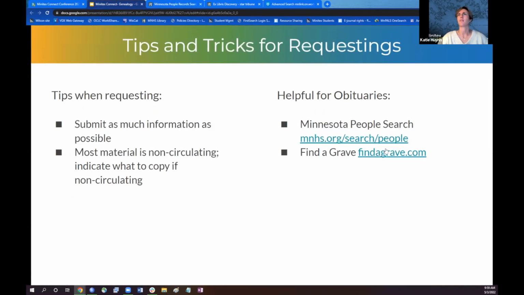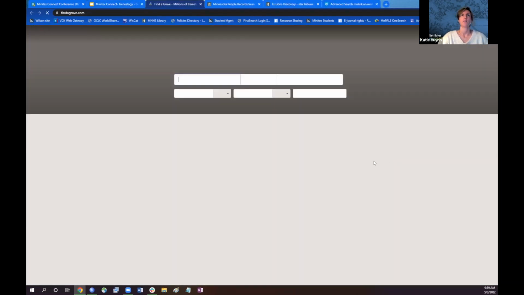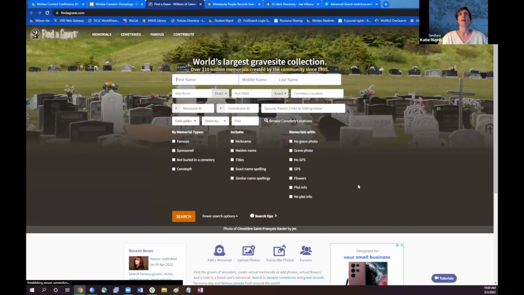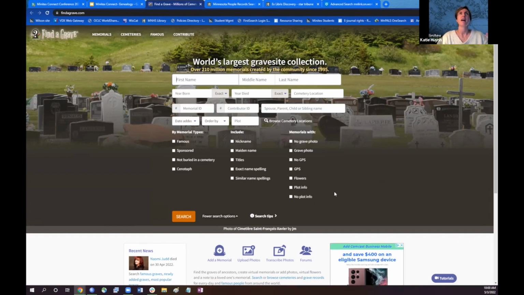Then also Find a Grave. This is the world's largest gravesite collection. And again, it's pretty easy to use. You can just put in names, any kind of year they were born or died, location. So pretty easy to search. This is also a really cool site if you haven't used it. I highly recommend it. You can find a lot of relatives just through searching this site. I've definitely found myself going down a rabbit hole, because it links to so many other different relatives that you didn't even know of. It's really cool.